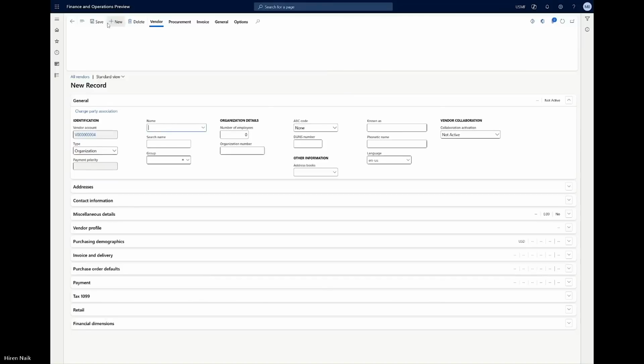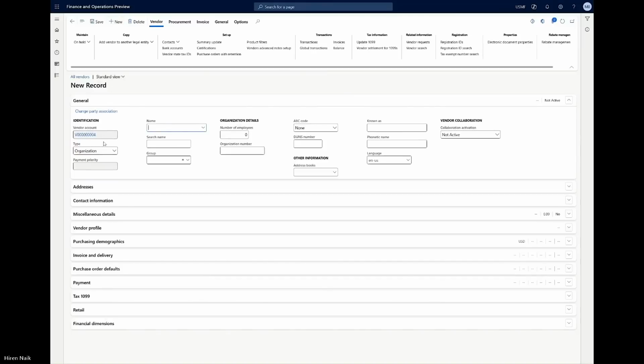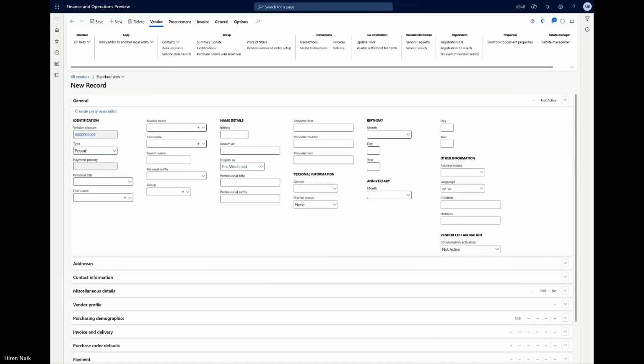So here you can see that we have, I will say, an automatic number, but you can also have a manual number, depending on how you have set up your number sequence. This information will help to identify your vendors. Then you have the type of your vendors. It can be a person or an organization. If we select a person, we have other fields like first name, last name, and all the information related to a person. In this use case, we'll use the organization.